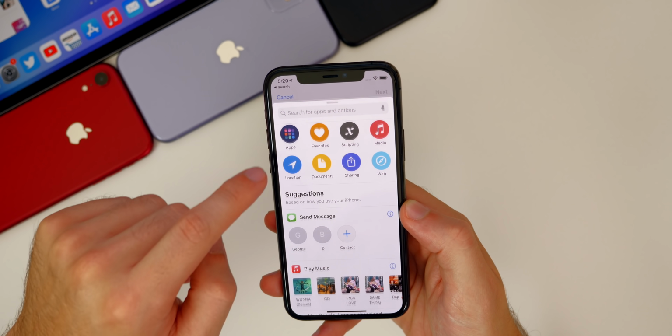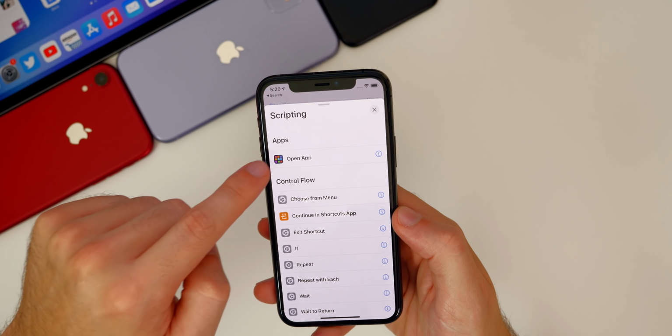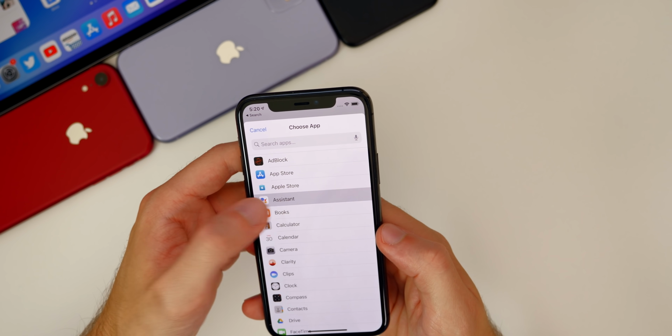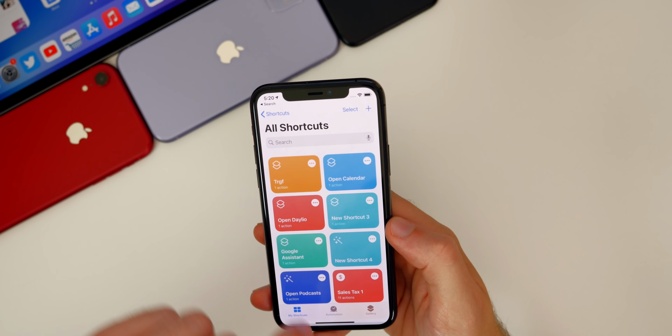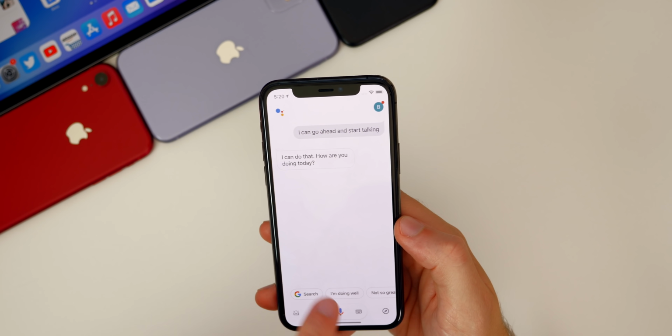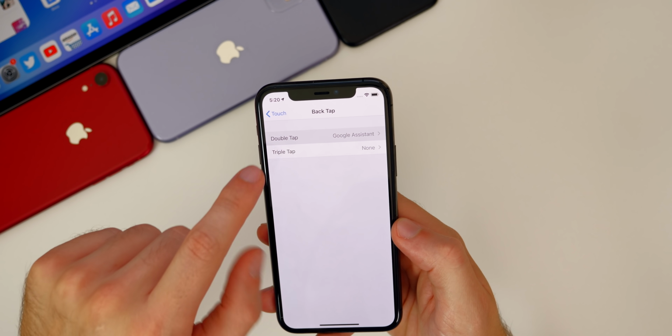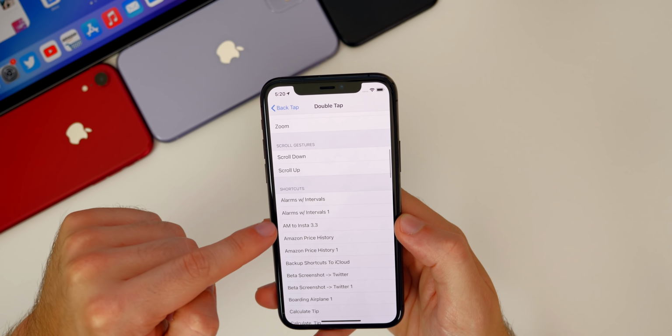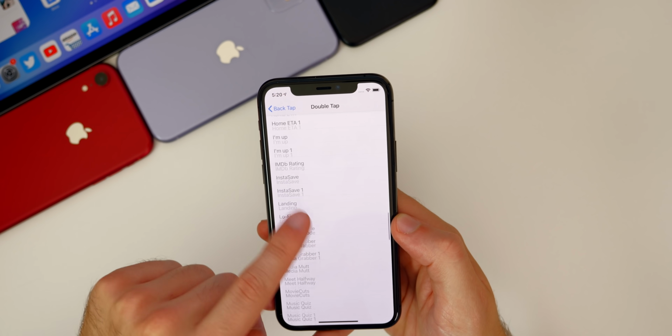And if you don't know how to do that, just simply tap on the plus up in the top right corner, go to Add Action, tap on Scripting, and then Open Application, and then choose the application right here. So Assistant, it's right there. Name the shortcut whatever you want, tap on Done, and there you go. Now, when you go back to the back tap settings right here, go to Double Tap, and then scroll all the way down to your shortcuts and they'll all show up right here. Just simply select the shortcut that you just made.